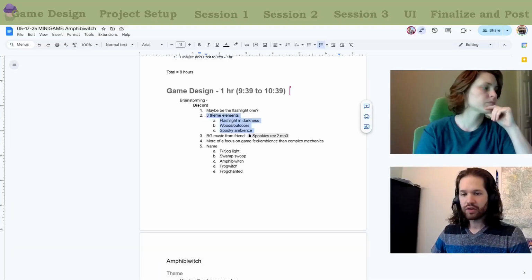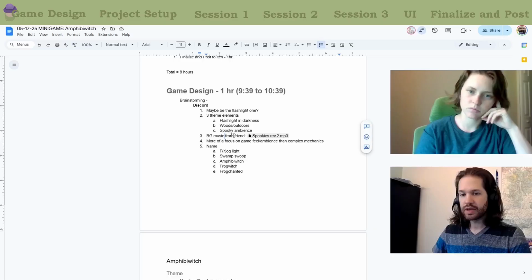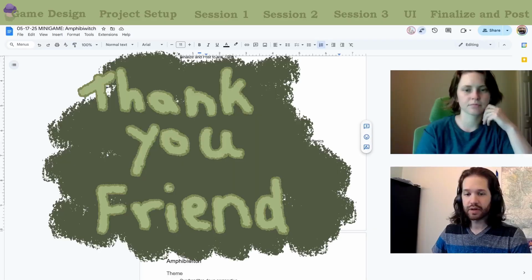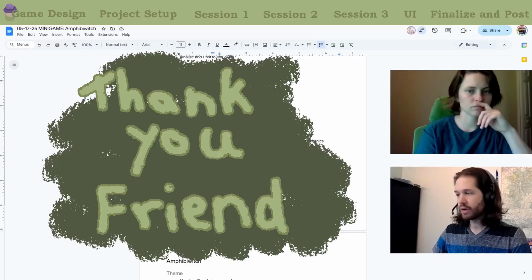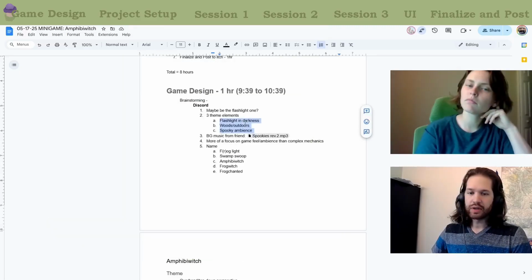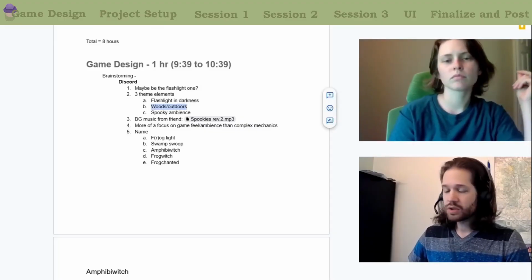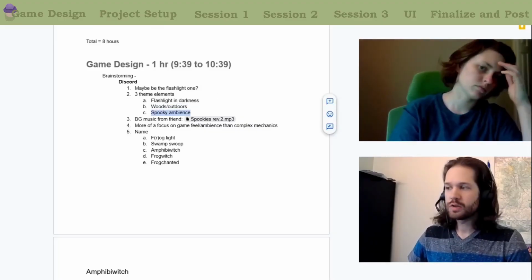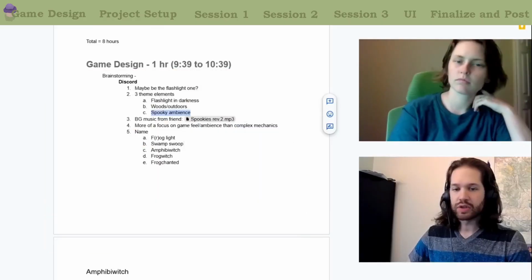We wanted to give it sort of like 3 theme elements so that a friend could make some music ahead of time for us. So thank you to our friend there. They'll be credited on the itch page as well as the GitHub. The 3 themes are going to be flashlight and darkness, woods and outdoors, and then sort of like a cozy, spooky ambiance. And the music really reflects that.